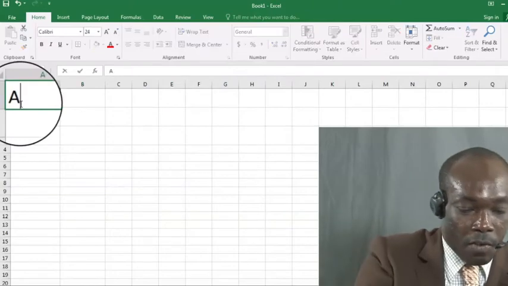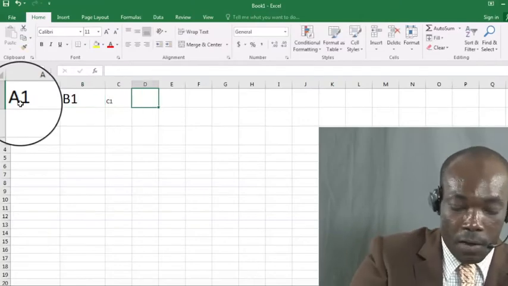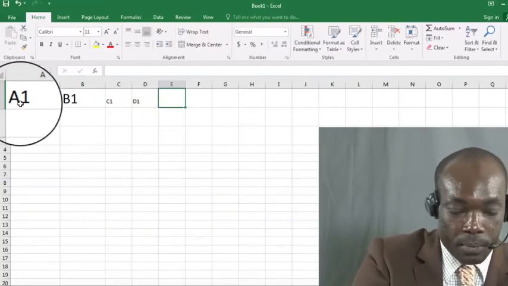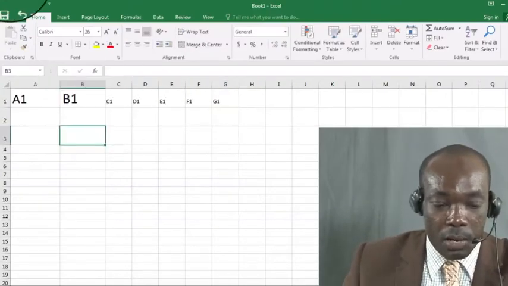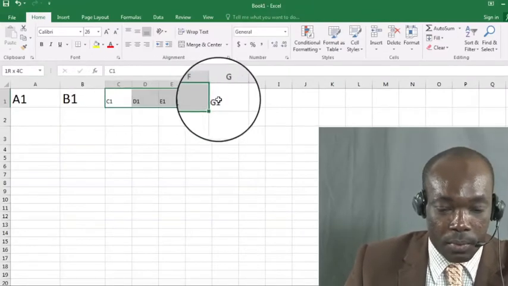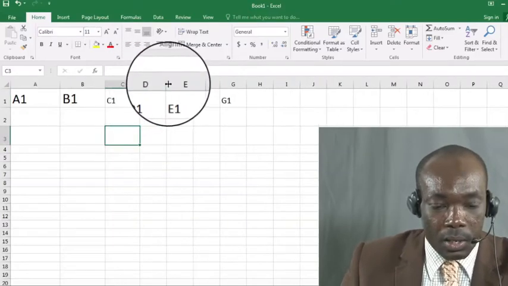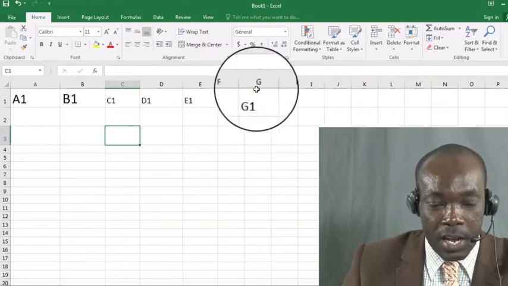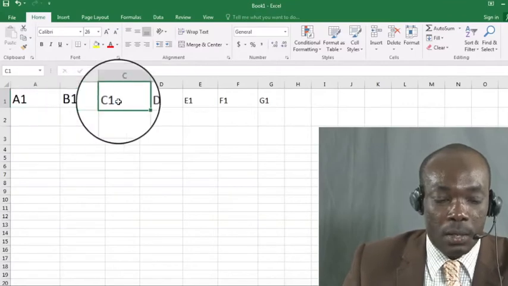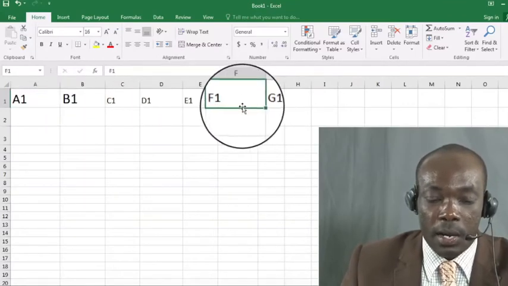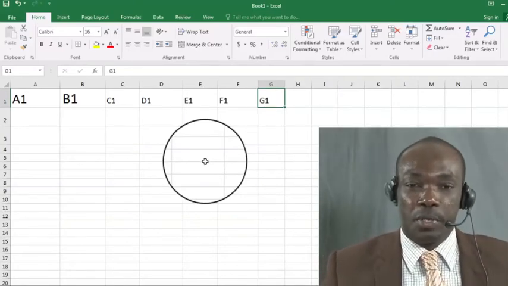So if you look at it, I have A1, I have B1, I have C1, I have D1, I have E1, I have F1, I have G1. Let me make it bigger so that you can see clearly what I'm talking about from where you are watching the presentation. Now, if I'm going to write this in an examination, instead of writing A1, B1, C1, D1, E1, F1, there is no need for that. We put them in a range.